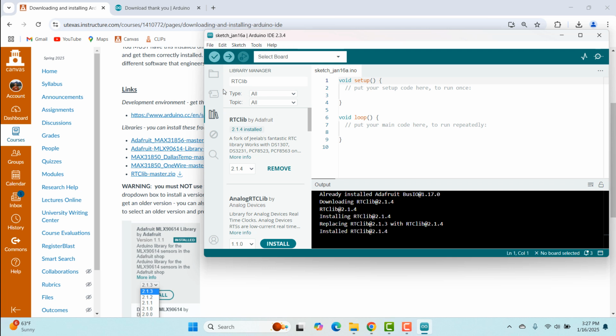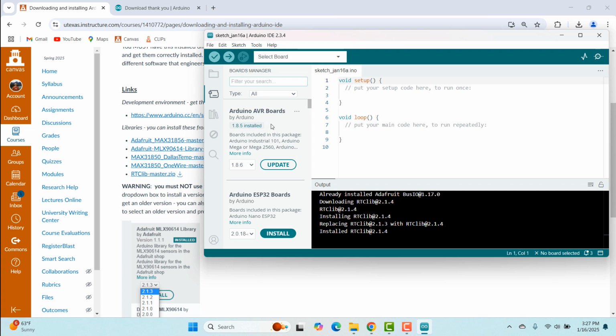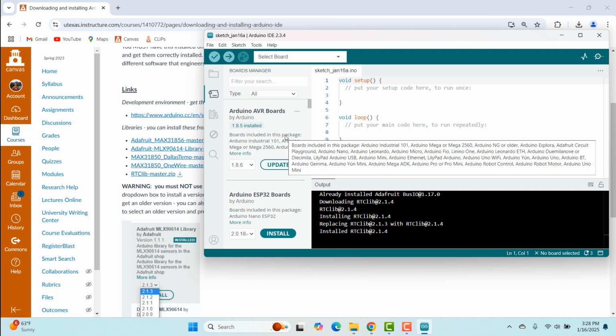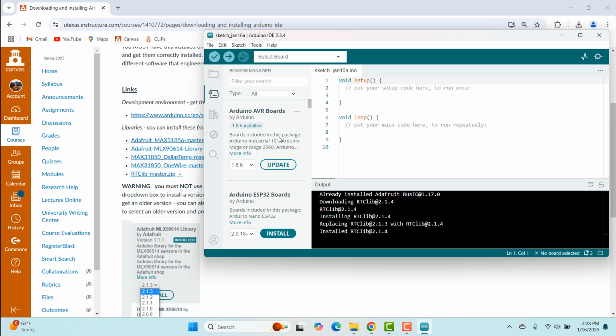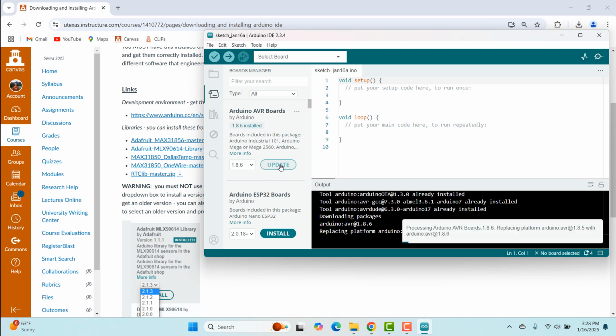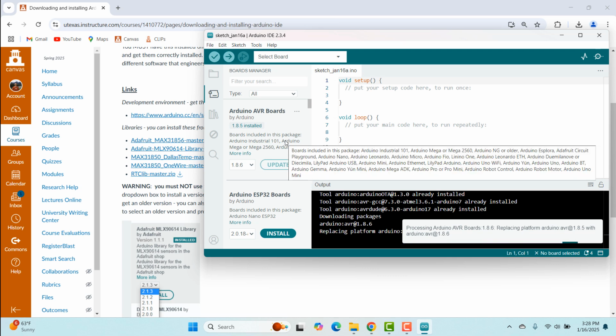The other thing we need to install is make sure we install the boards. Okay, this depends on what kind of Arduino or what kind of microcontroller you're using. So we can hover this and see what boards are covered, right? In our class in BME 303L, we are using the Arduino Uno. And so that happens to fall under the AVR boards. If you use any of the Arduino Nanos or anything like that, you would have to install this ESP32 boards. I do have an old version of this installed as well, so I'm just going to go ahead and update just to make sure I have the latest version.